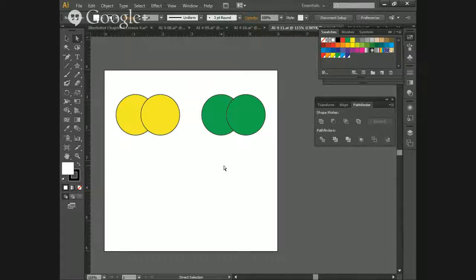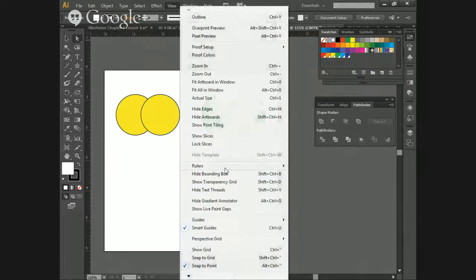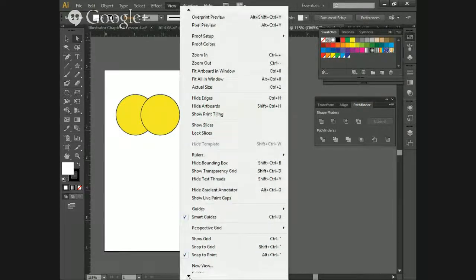Click View on the menu bar. View and then click yellow.